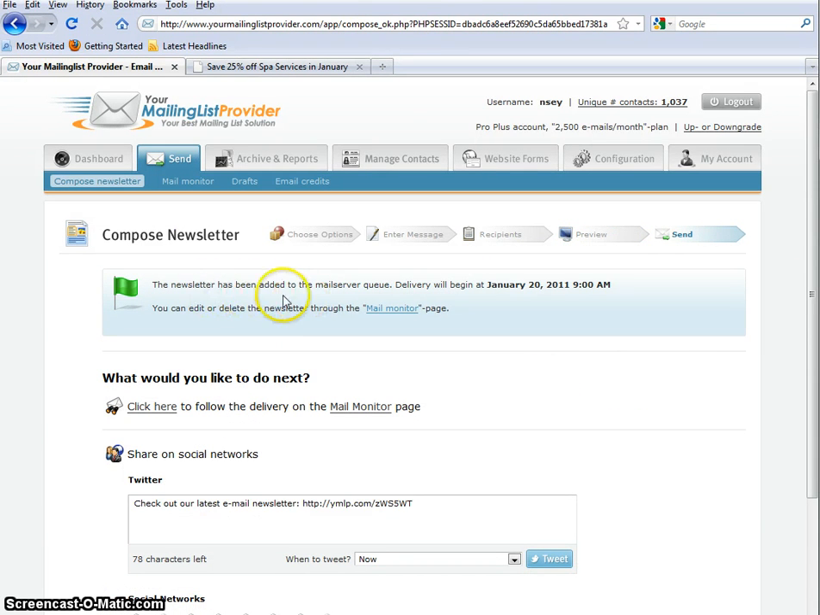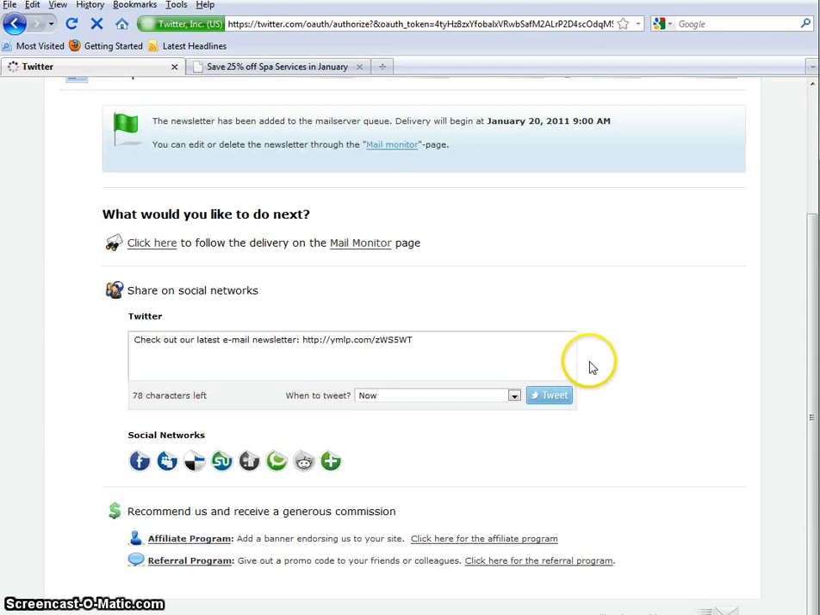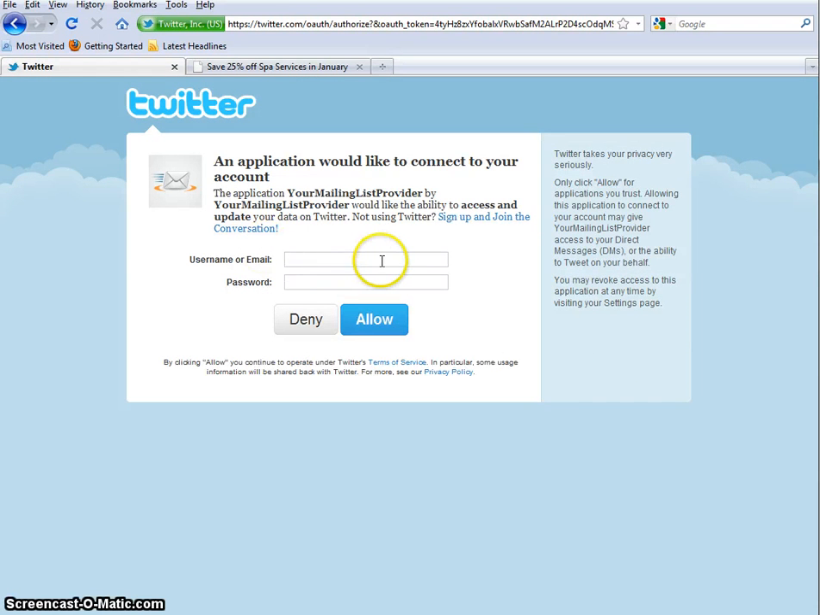And now it says the newsletter has been added to the mail server queue. Delivery will begin at January 20th, 2011, 9 a.m. And then you can follow the delivery. You can let people know you've got your check out our latest email newsletter, and it gives a tiny URL. And we can go ahead and tweet that, and that's something that's very cool. And then, obviously, if you tweet it, you need to go out and put your Twitter username and password into YMLP. I don't happen to have that right this second for Matt and Laura, but that's where you would do that. Okay, now let's go back to YMLP.